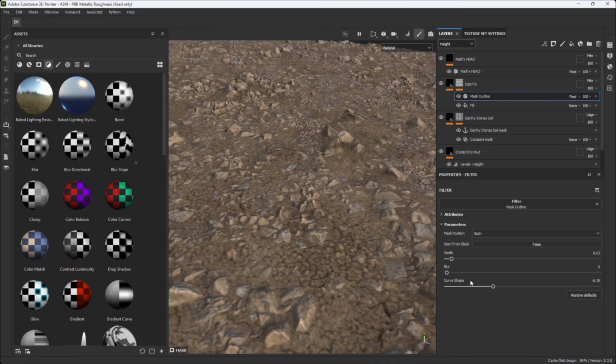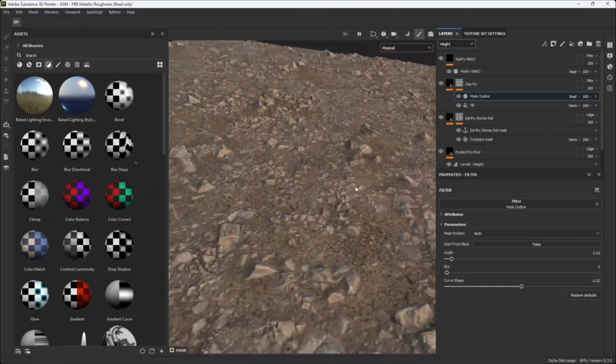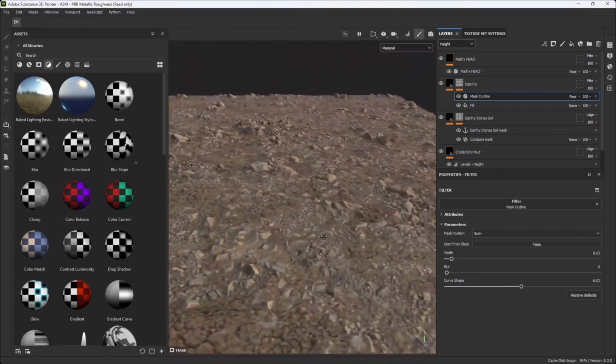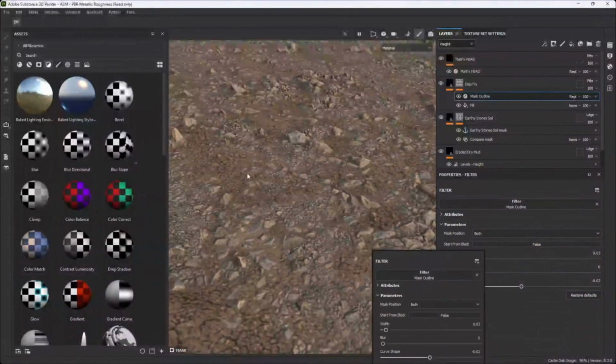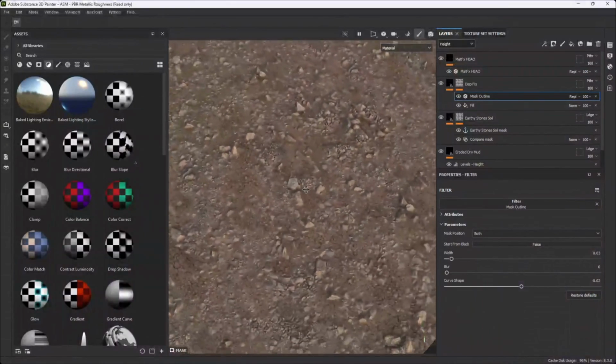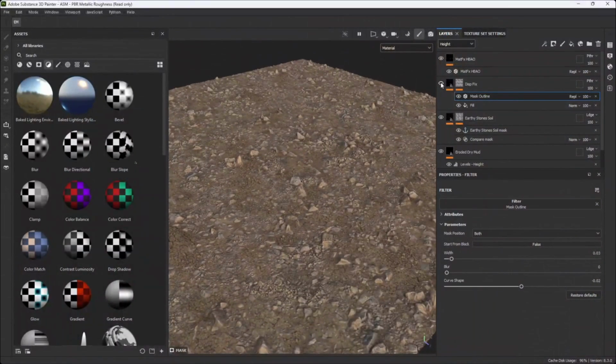I can blur that more. I can maybe play with that curve shape, stuff like that. So that is, I find, to be a really good technique to come in and just fix those issues. So that was a way to fix that displacement issue.